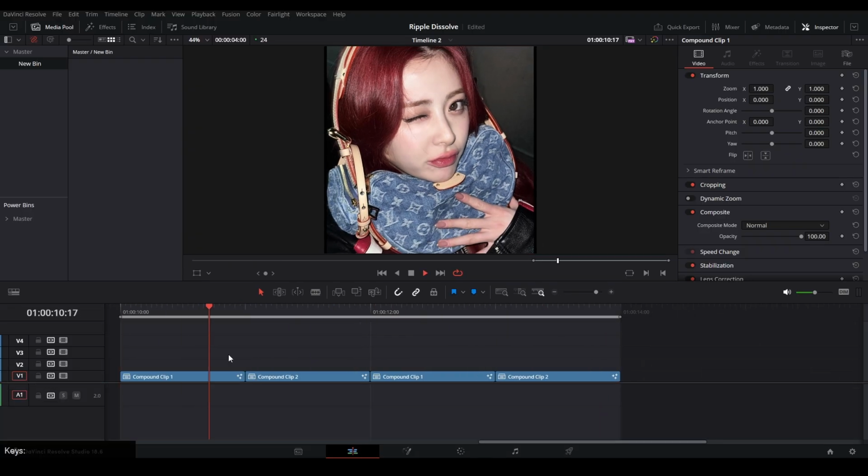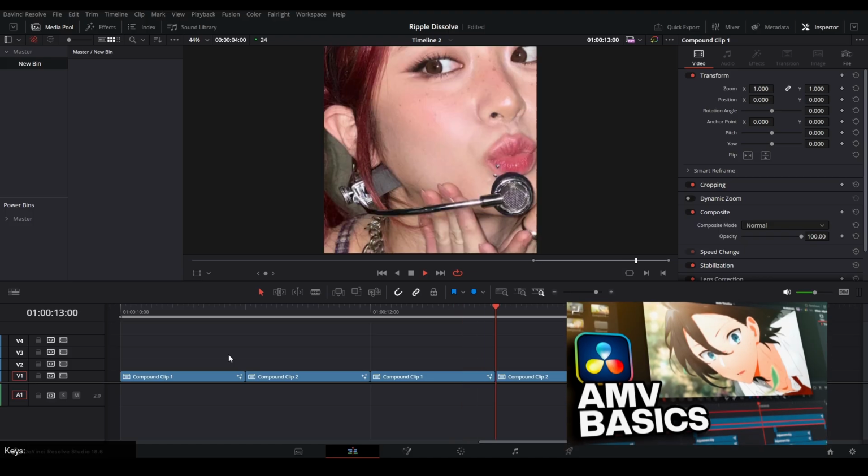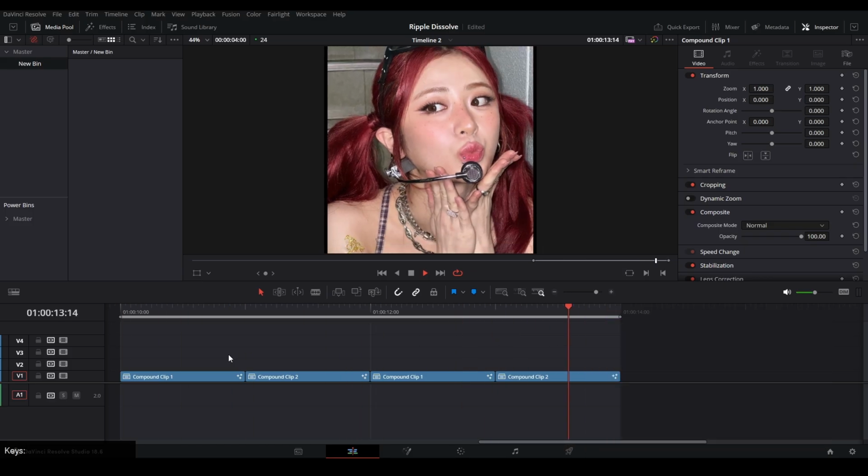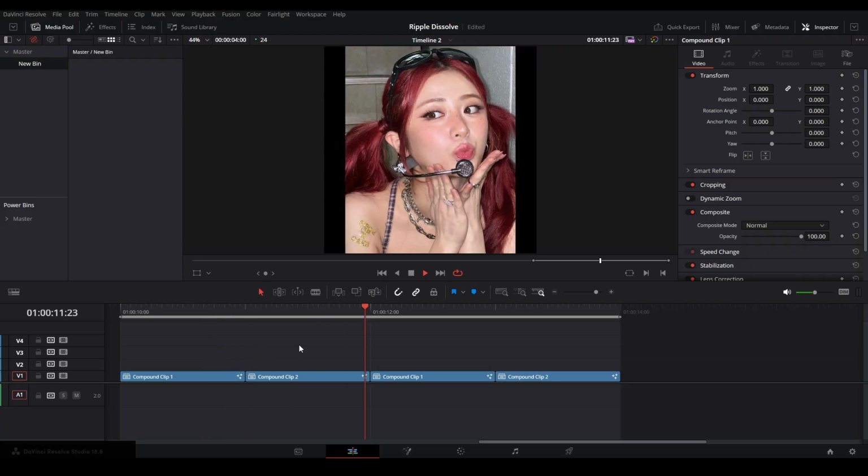First off, I have my clips like this. If you don't know how to do this, go check out my AMV basics tutorial, which shows you how to do basic transitions just like this. And I'm going to do one ripple on one of them, and another ripple on the other one. So let's do the easy one first.